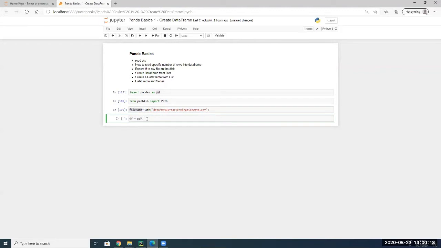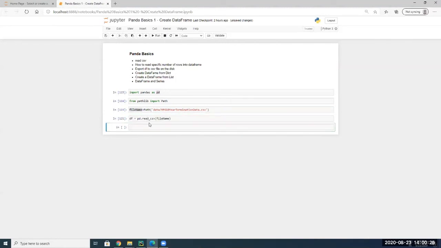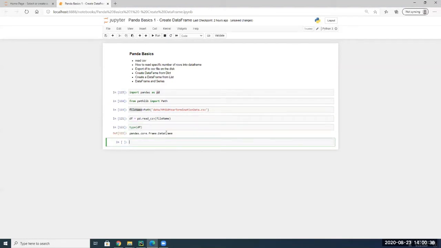Pandas provides a very convenient function called read_csv, and you pass a file name. And that's all, your data frame is created. Let's check what is the data type of the variable called df. You could use the command called type and pass your data frame. So it should show as a data frame.